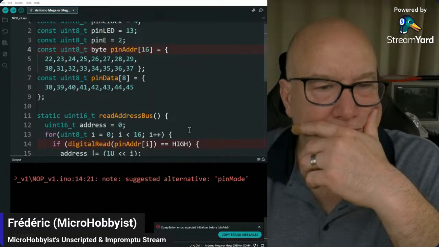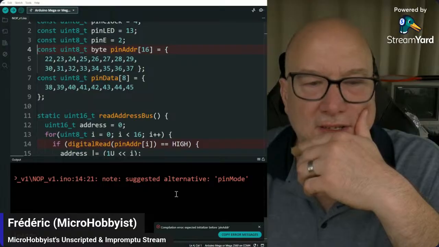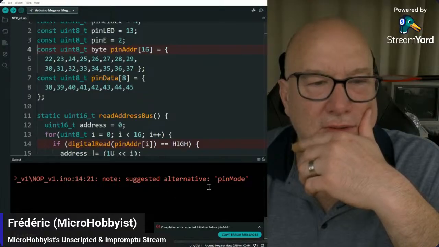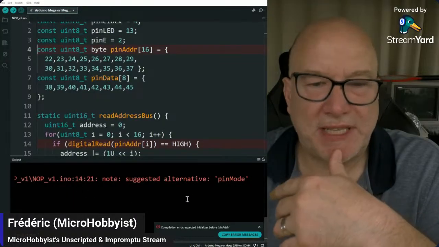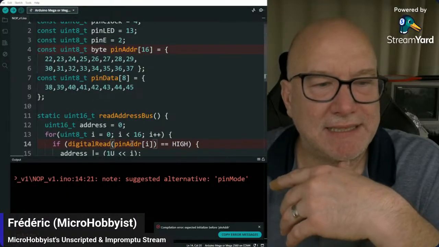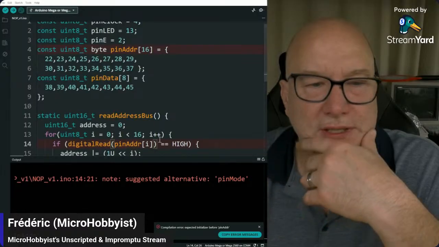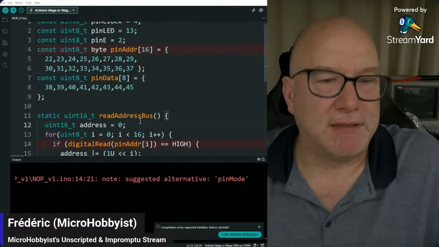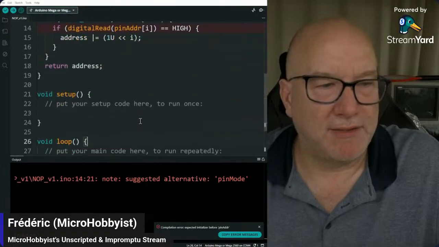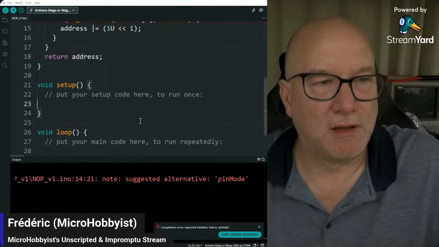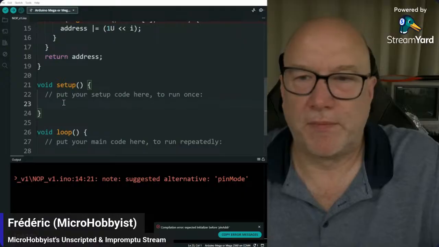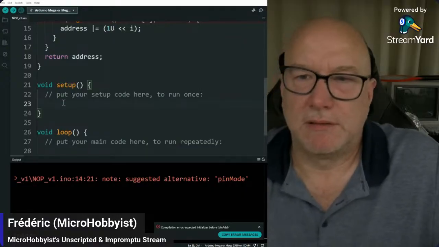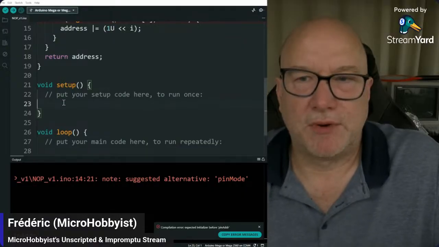Whoops. Suggested alternative. Oh, yes, I haven't declared it yet. And in the setup, this is an output. Well, it's an input. I mean, it's an output from the CPU, but an input. So I also have to set up the serial eventually, but it's not connected right now, but I'll do it anyways.